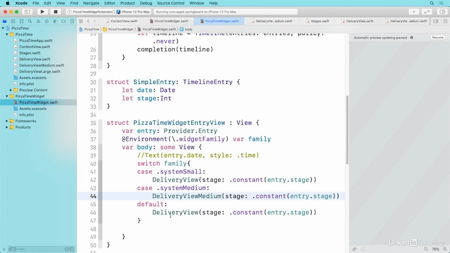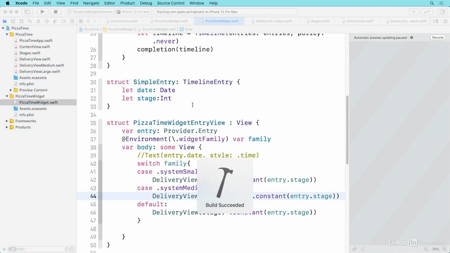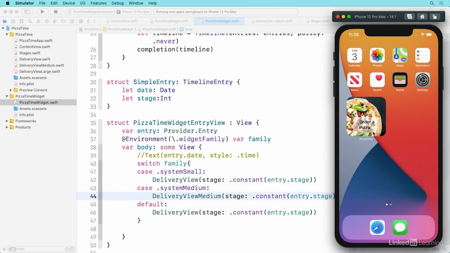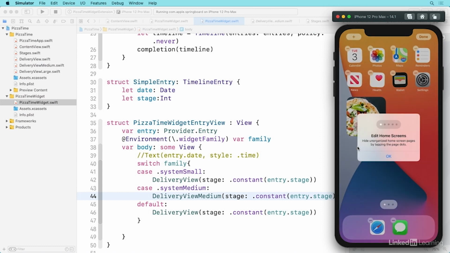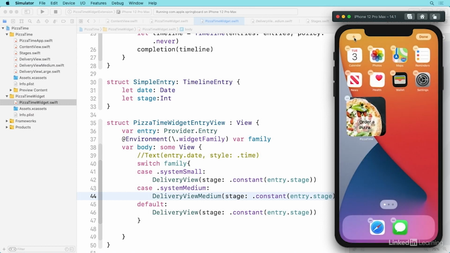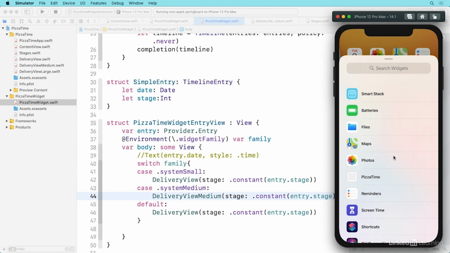Okay, so now we can run this as part of the extension. So I'm going to stop it and run it. And we got our pizza time right here. And I'm going to long click it, and it says Edit Home Screen. And I can go up to the top here, and you hit the plus button. Hit OK first, and then hit the plus. And you can look for widgets, and there is pizza time right there.